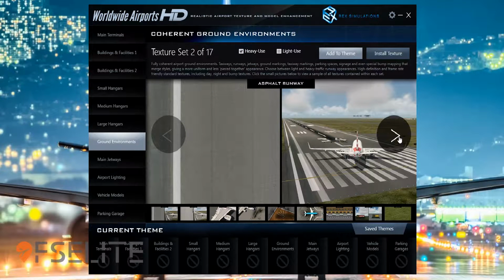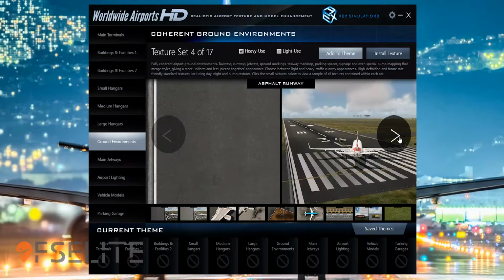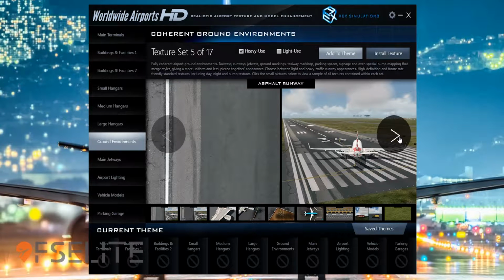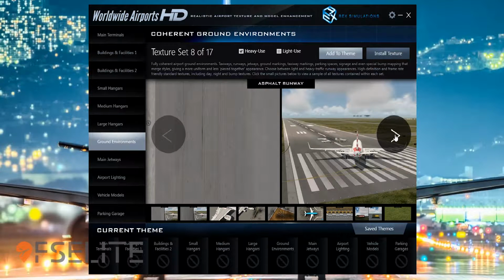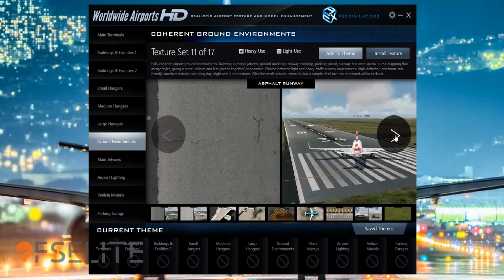And I'll just click through here. These are some of the different runways you can have. These are a lot more realistic than the ones in Rex 4, I will say. Nice little touch there with the different texture and cracks in the runway. I really like that. And you have 17 of these to pick from.